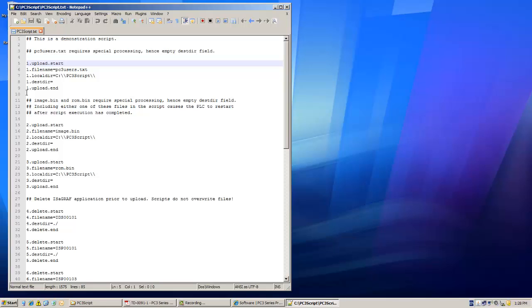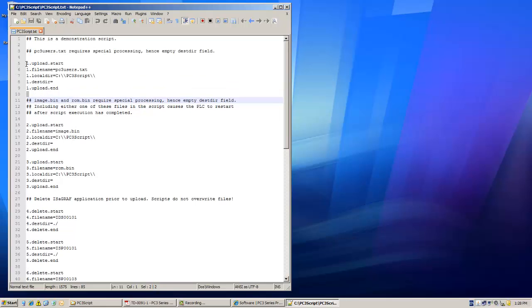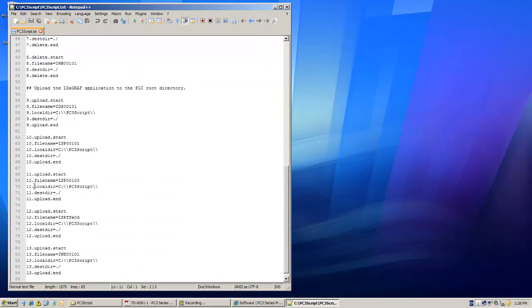Each command should be separated by at least one blank line. The command numbers should be in order starting from 1 and incrementing by 1 each time. So 1, 2, 3, 4, 5, 6, and so forth.